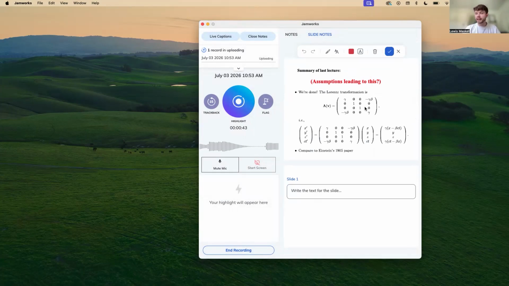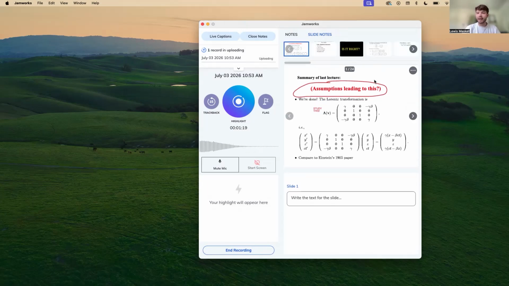This will bring up the annotation toolbar. Here, you can add text, you can draw, and you can use shapes to annotate your lecture slides. Once you are finished annotating, select the tick box in the right-hand corner, and that will save your annotations.